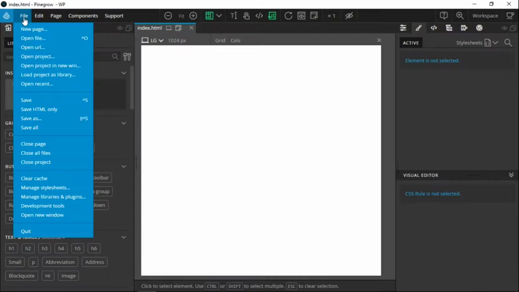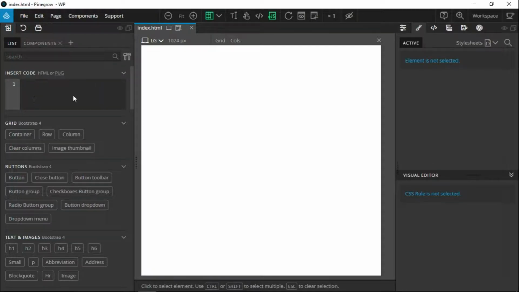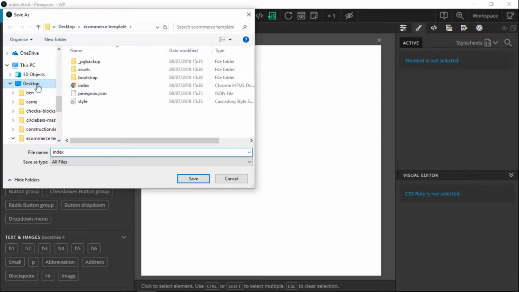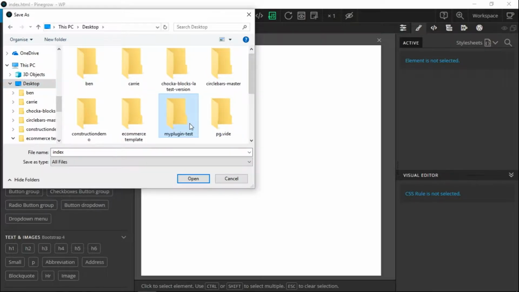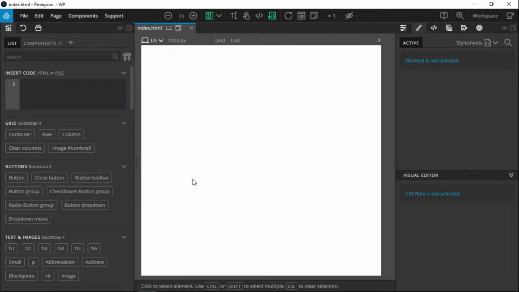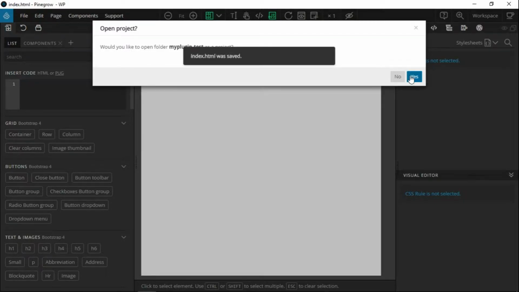From the Pinegrow menu, click File. From the drop-down, click Save. Save the page to the folder you created. You can click Yes to open as a project when prompted.